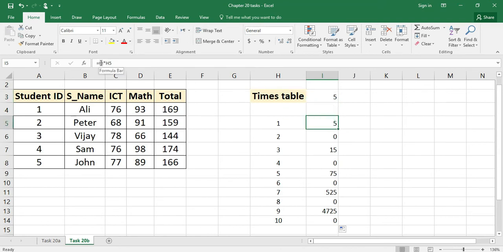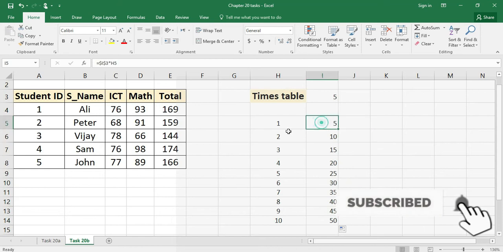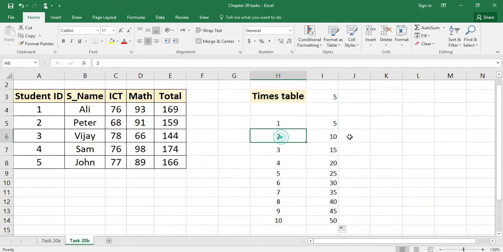Select this I3. You need to put dollar signs before and after the letter. Put a dollar, then after the letter, then dollar, like this. Press enter. Now let me copy this formula down. Double click. Look at this table now. 5 times 1 is 5, 5 times 2 is 10, 5 times 3 is 15, times 4 is 20, 25.